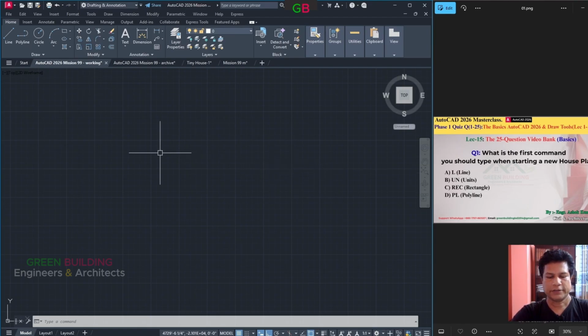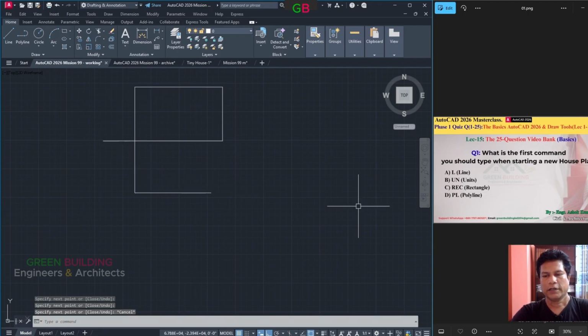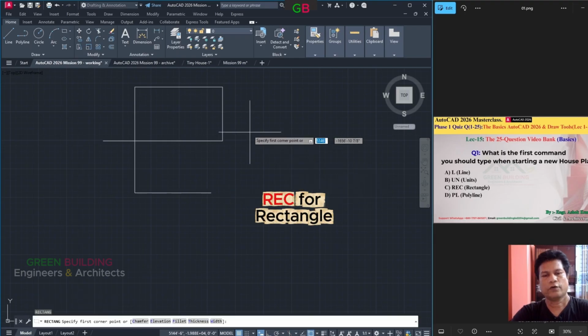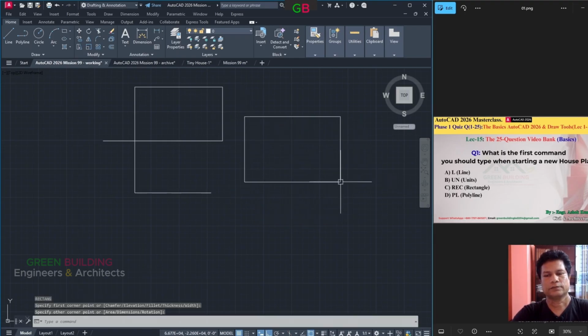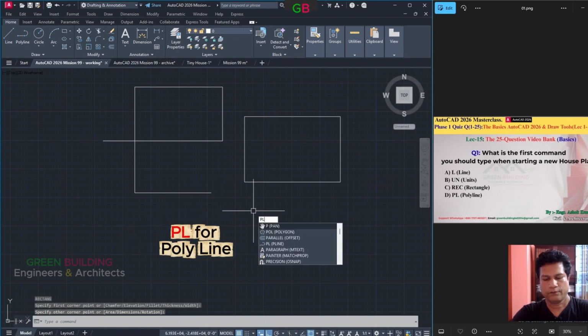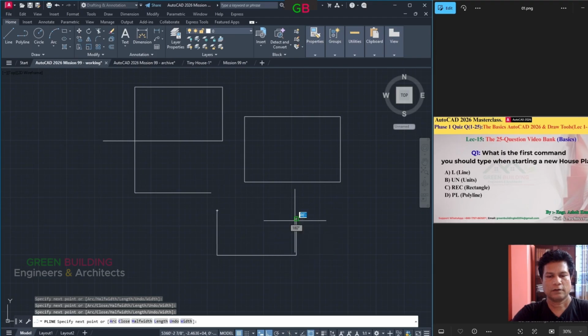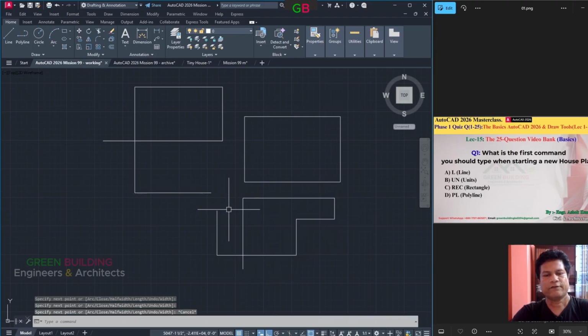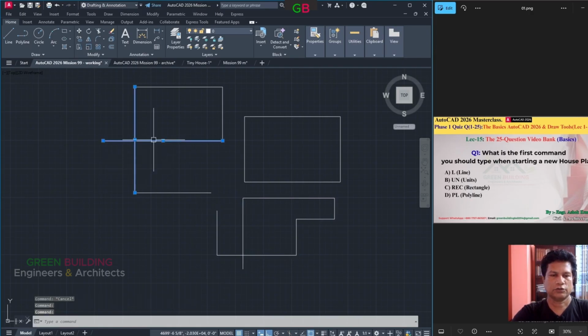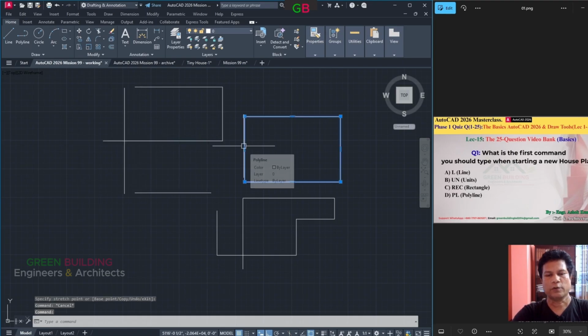Option A, line. Type L for line. Then option C, REC for rectangle. Type REC for rectangle. And PL for polyline. Type PL for polyline. See the difference? Polyline is a continuous line, but line is a totally different segment. You can separate it also. A rectangle is also a polyline. You can understand the difference between line and polyline.